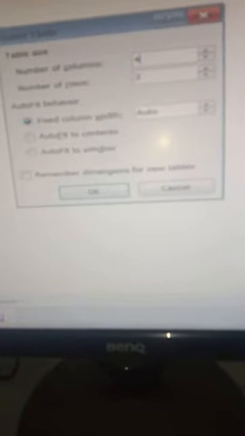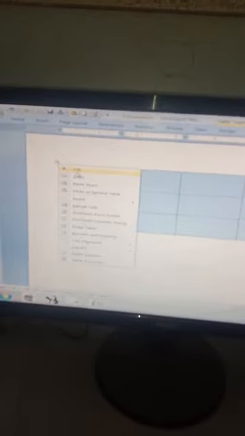The number of columns and rows, so you can select as many rows and columns as you want. Suppose I have selected 4 columns and 3 rows, and then I press the OK button. Look, a table of 4 columns and 3 rows has been created in the document. So this is the way of creating a table with the help of insert table. Now again select it, and then you can remove the table.